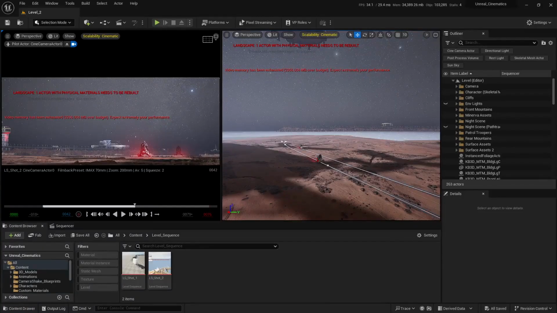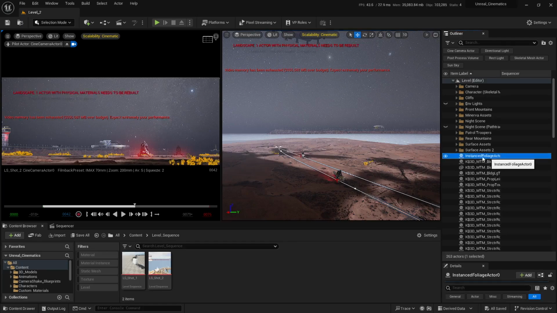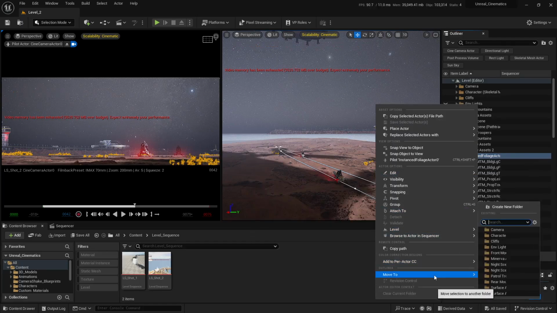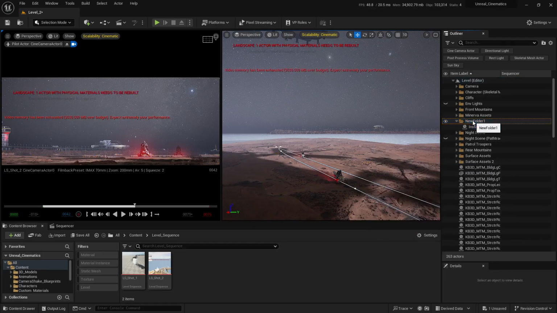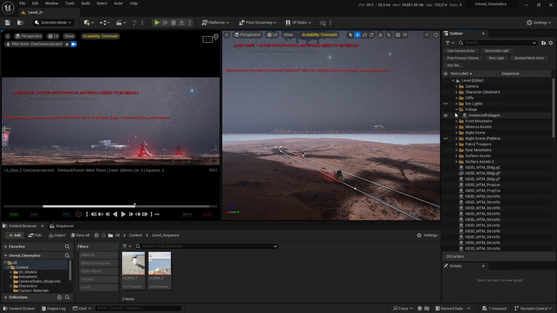Let's now organize the lighting of our scene for path tracing. I'm gonna go ahead and first organize the outliner. Let me bring down the details panel, and I'm just gonna select this foliage actor and move this to a different folder. I'm gonna call this folder foliage, and let's close this.